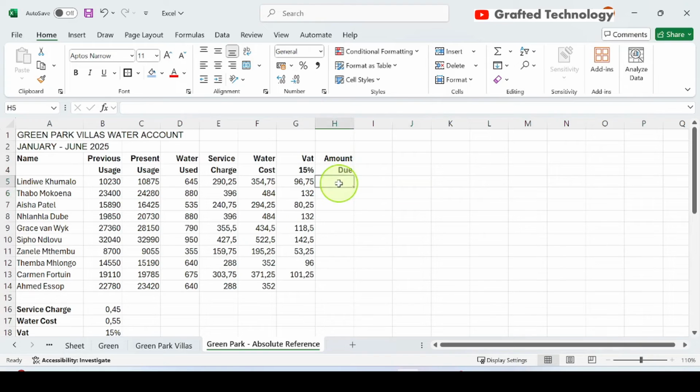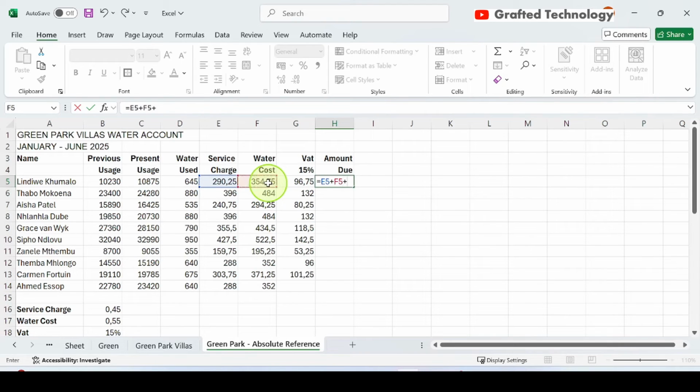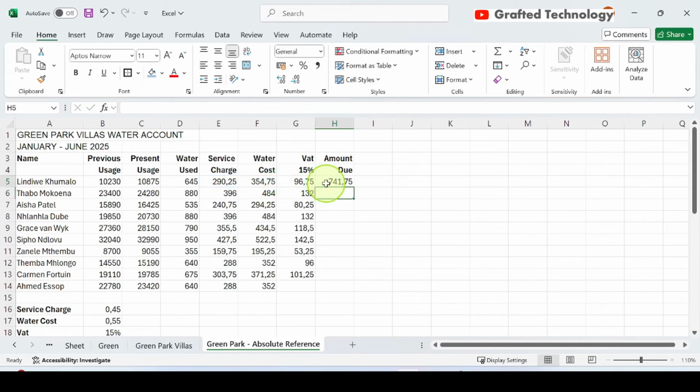So I'll click there, insert my equal sign. Now amount due is calculated based on service charge, worth of cost, and the VAT. We're going to add all of these three together to get amount due for each of these residents. Different ways you can create your formula. So I'll click here, service charge plus worth of cost plus the VAT. Then I press the enter key on my keyboard. So that is the amount due for that resident.